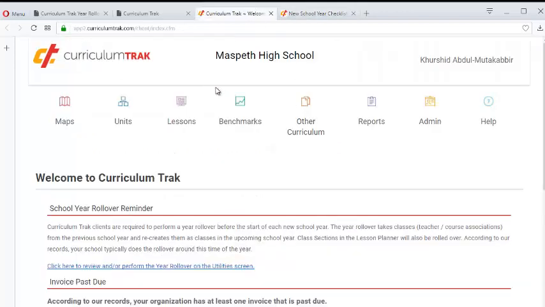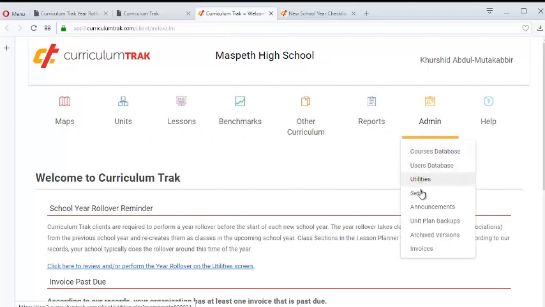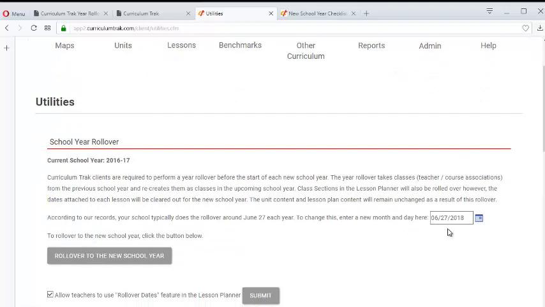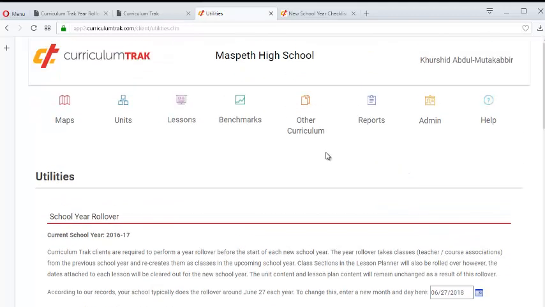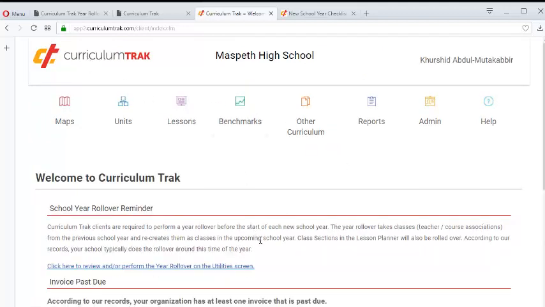So here's an example of a school that chose a different date. I'm not sure what the date is for this school. Let's take a real quick look. It should be under Utilities. Looks like on the 27th of June is when they typically want to do it. So what will happen is, after June 27, if someone logs in, they're going to see this reminder. And it's going to stay up there until they take care of it. If they were here on the 26th, they wouldn't see the reminder. It won't come up until that date, and it'll keep coming up until one of the admins takes care of it.